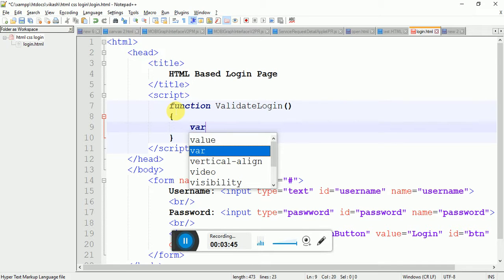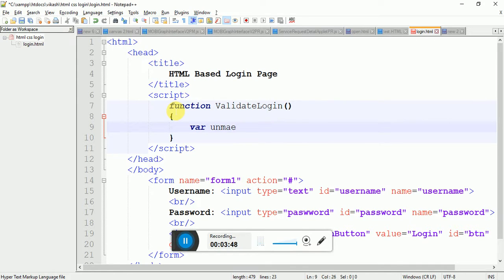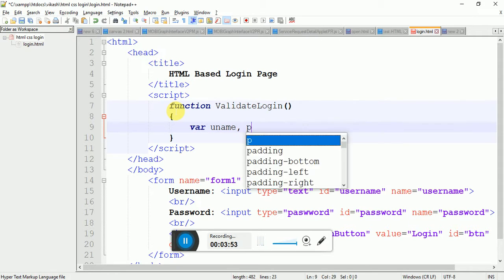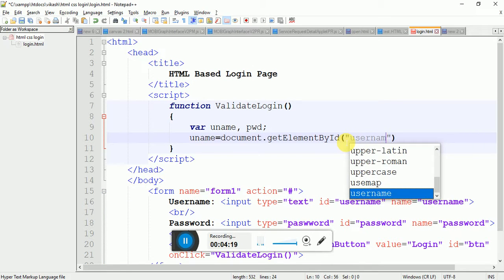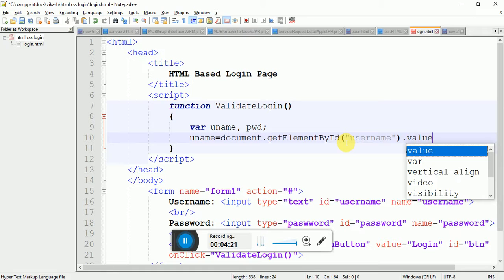We are going to create 2 variables, uname, comma, pwd. Then we are going to get the value of these forms when the button is clicked into these variables. So we will do document dot getElementById, and we see that that's why we use the id. Username dot, I want the value of this thing.